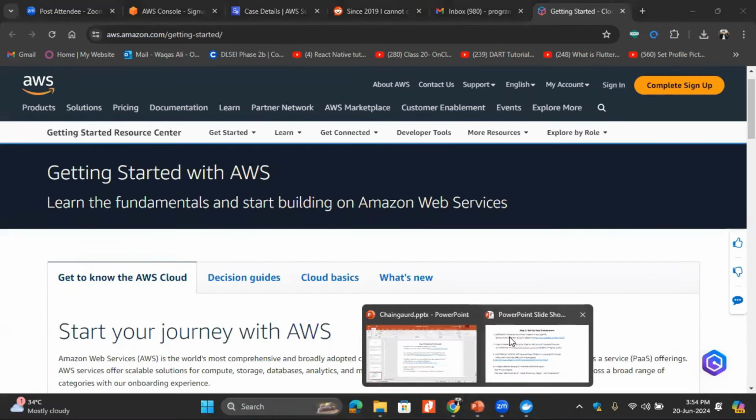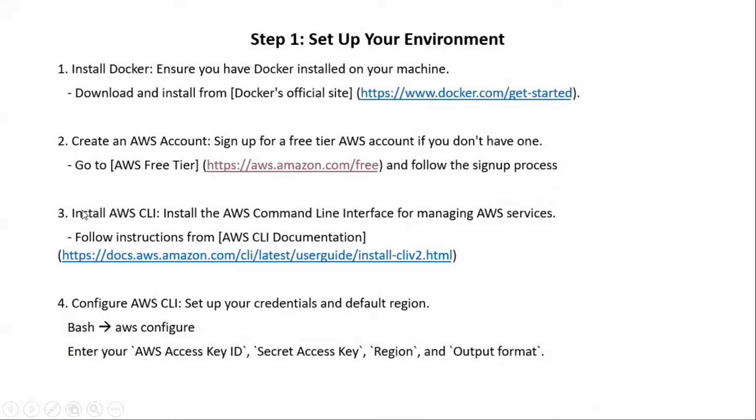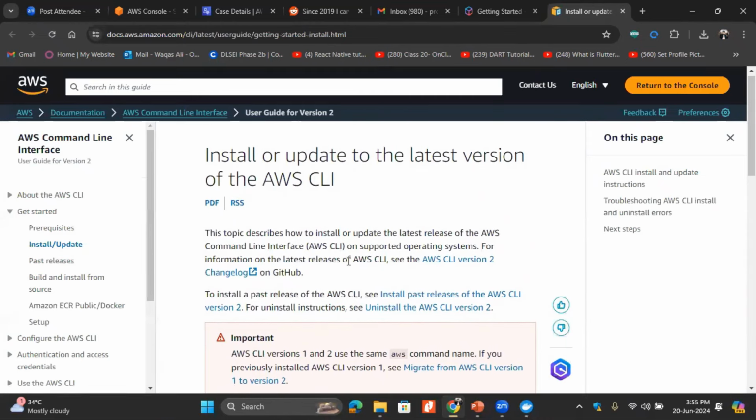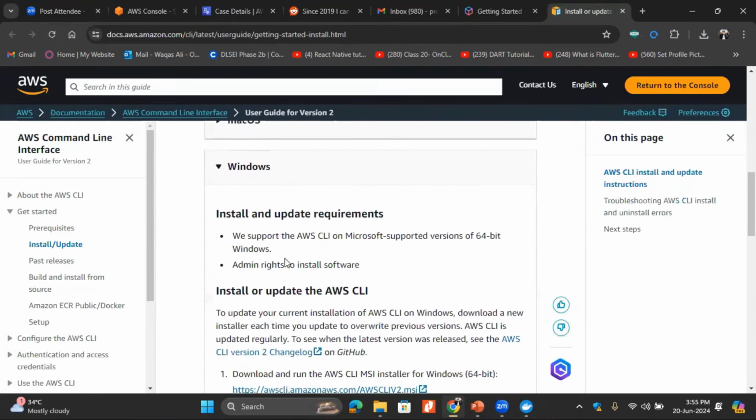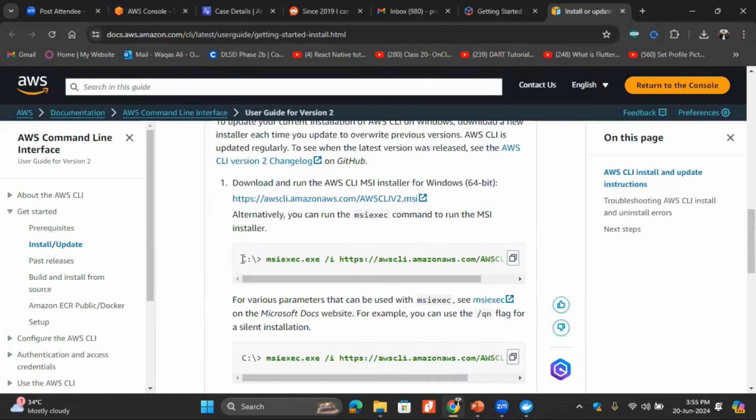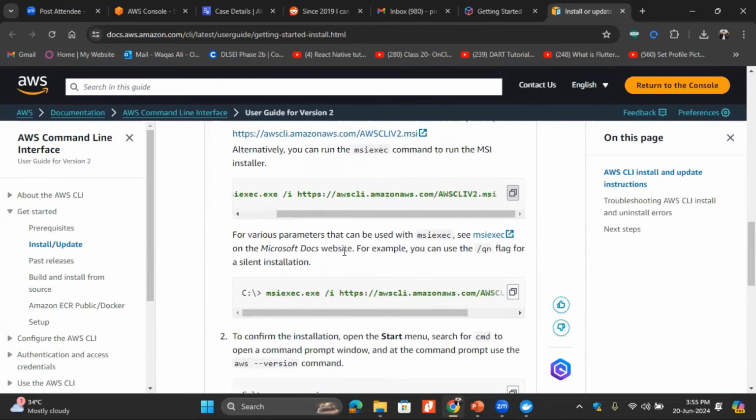So let's move towards the next step, which is installing the AWS command line interface. To install it, you have to open this link. You can run this command in your command line interface. Okay, click here. Let's run it.